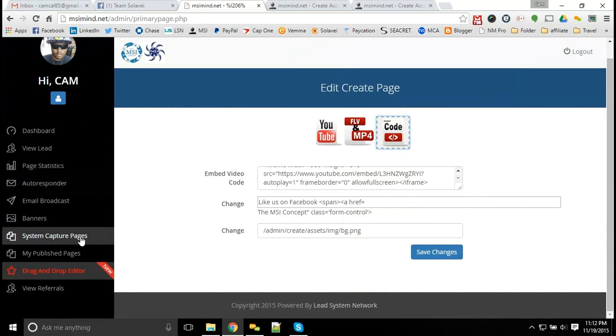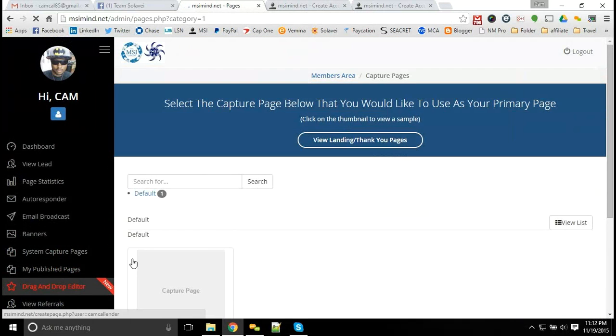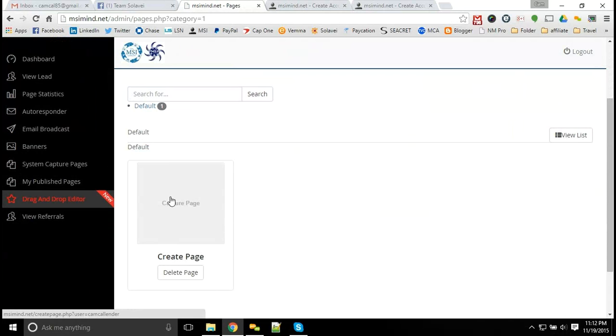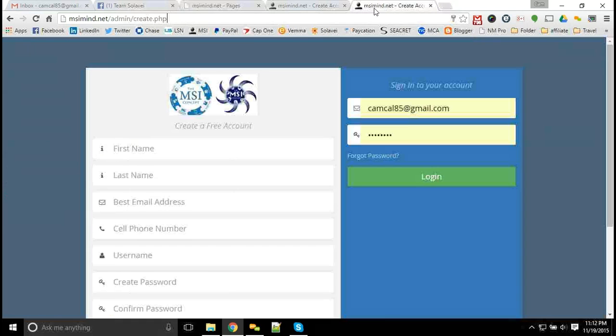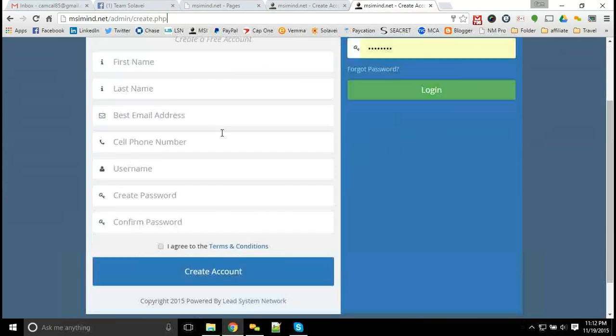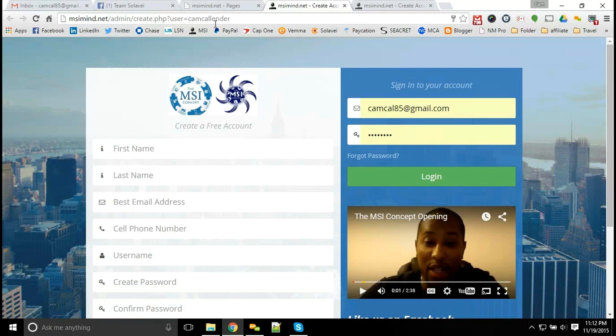So you do have to make sure that it is a system generated capture page and that you have the default create page. If you don't have the default create page, then you're going to your actual PHP create page, which will not display the video. It hasn't been uploaded that way yet. So you have to make sure that you are going to your user generated create page, which will have the question mark user and then equals your username after your create.php.